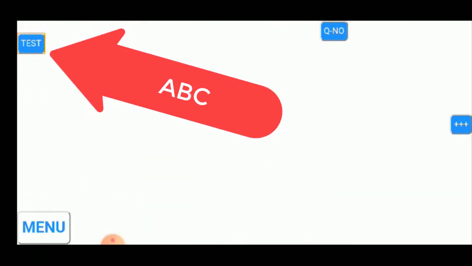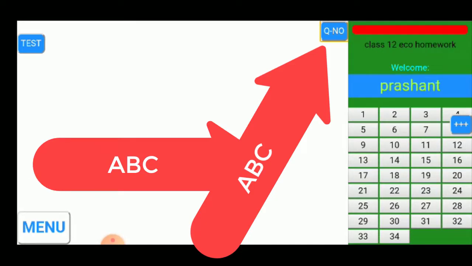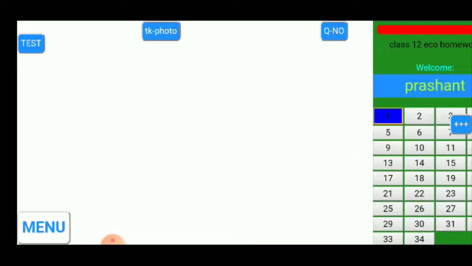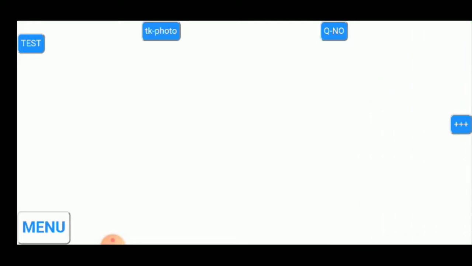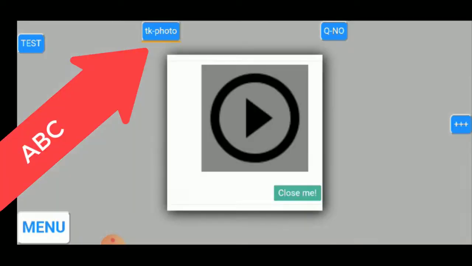Now you can click on Q number, and suppose if I want to answer question number 1, then I will click on question number 1. Now you can see this TK photo button came. So I will click on this TK photo to take the photo of my answer.